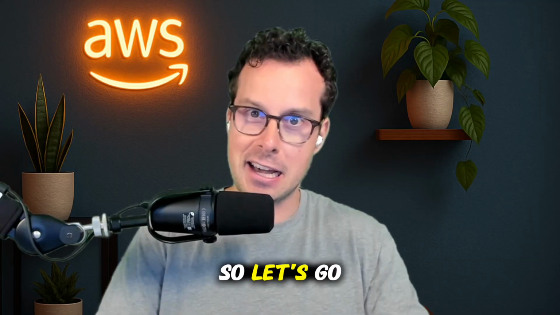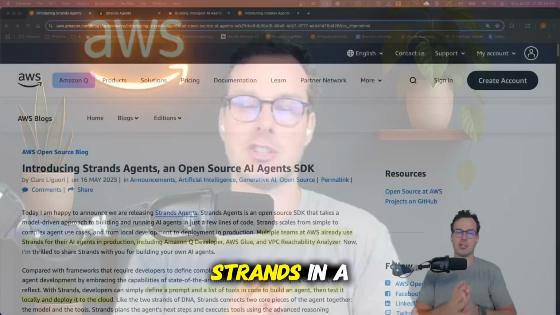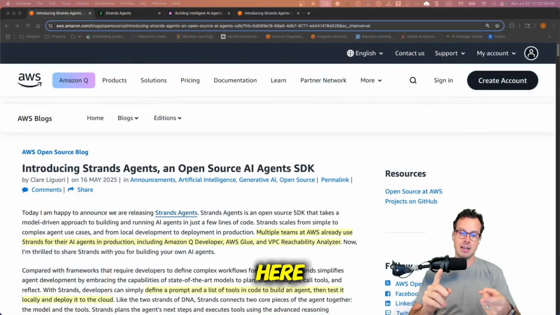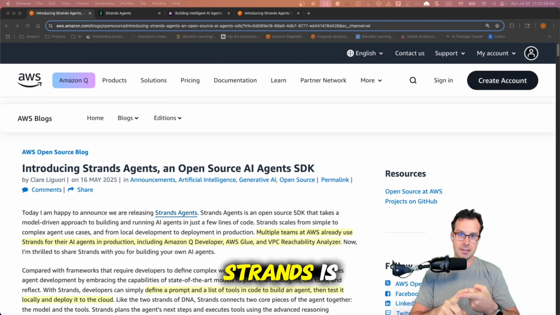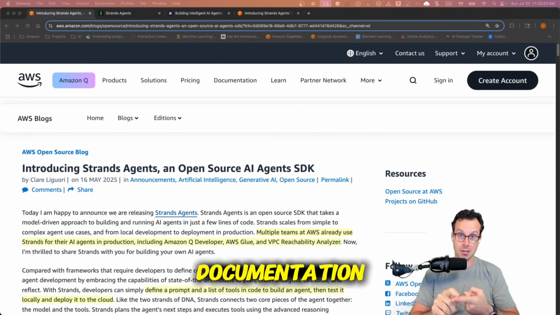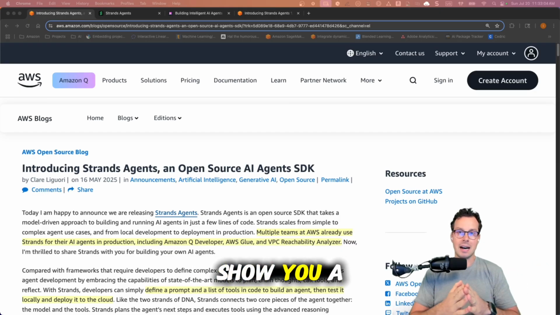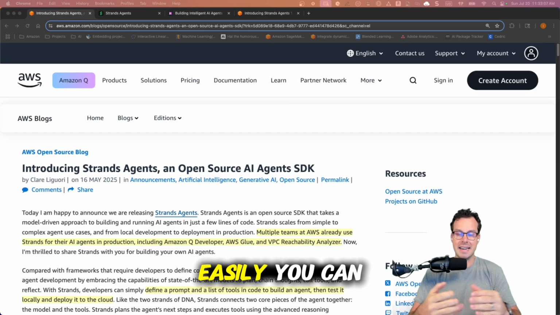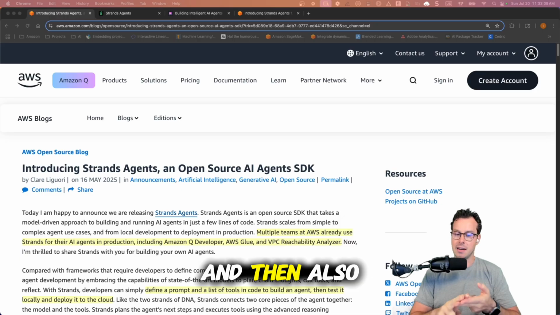So let's go and take a look into Strands in a bit more depth here. I'm going to talk a little bit about what Strands is, how it works, discuss where you can find a lot of examples and documentation. I'm even going to show you a demo of how quickly and easily you can work with these agents, and then also talk a little bit about some of the most recent features.